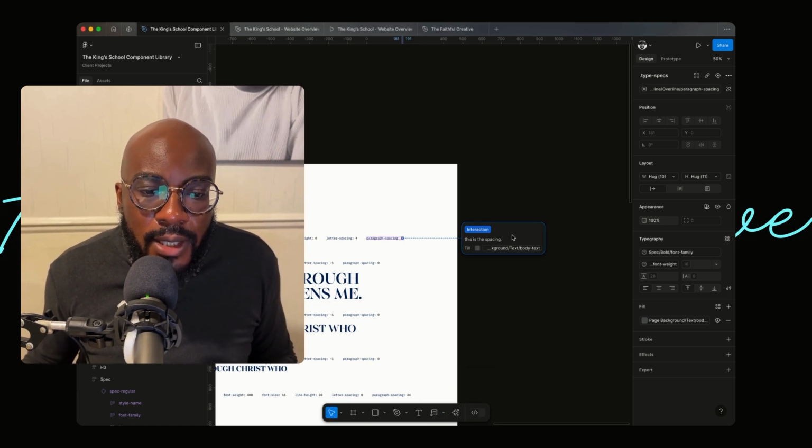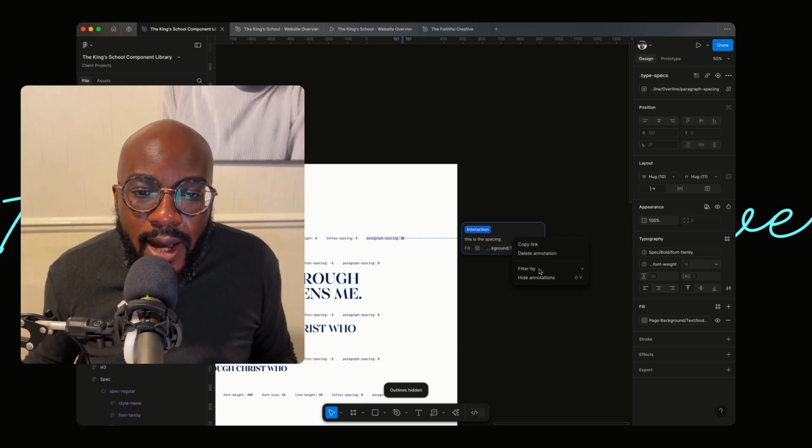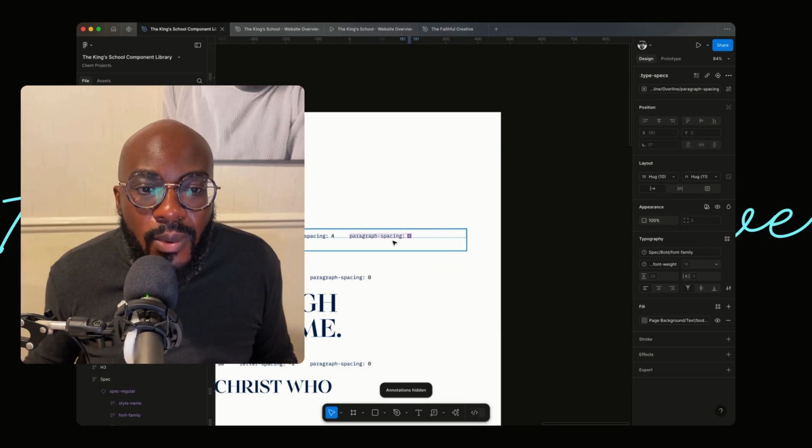How do you turn it off? See, I need to learn this myself. Hide annotation. Oh, Shift Y. Okay, cool. See, we're all learning together.